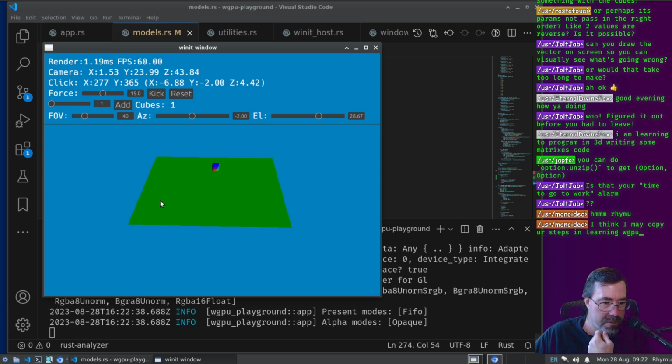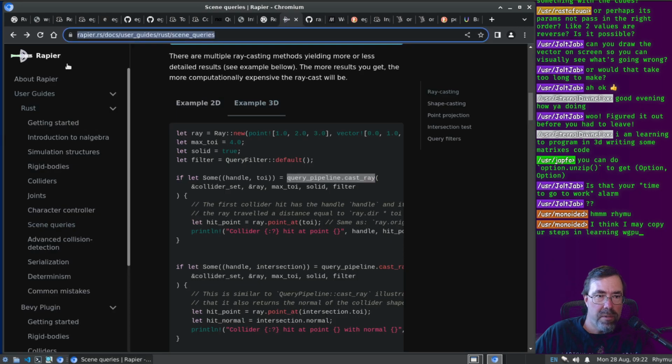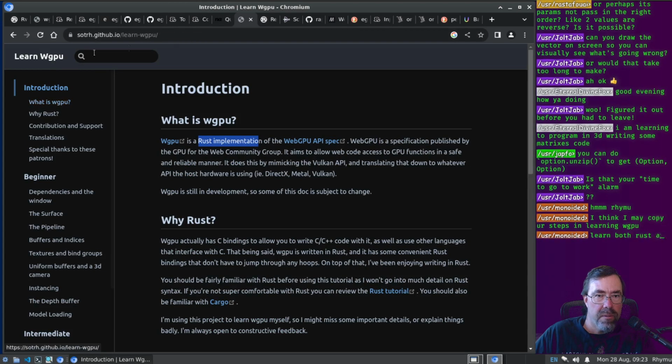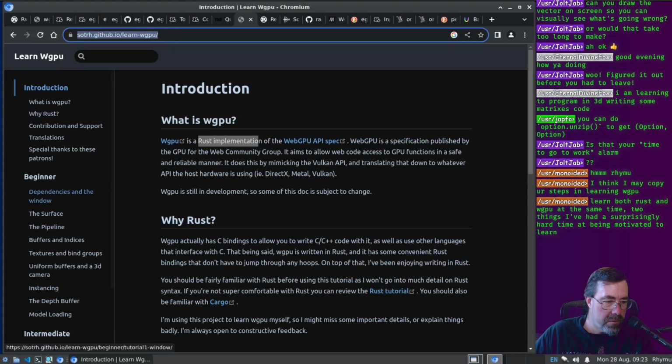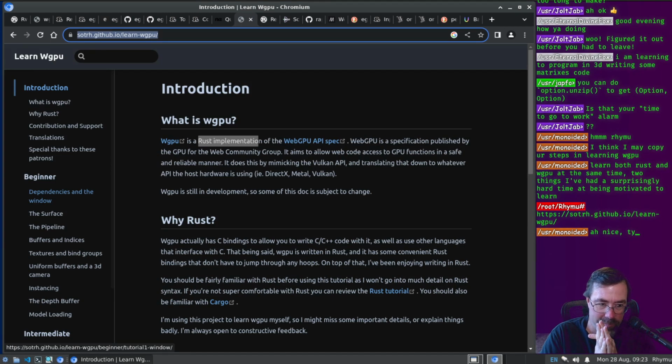Think I may copy your steps in learning wgpu? That's cool. Here's where I started with wgpu. I followed that tutorial, learn both Rust and GPU at the same time, two things that I surprisingly have a hard time being motivated to learn. If you're motivated by a challenge and you don't know Rust or wgpu, this is certainly a challenge. I personally would start with just Rust, then when I got comfortable enough, I'd do wgpu. But if you really want a challenge, try to do both at the same time. Let me know how it goes.